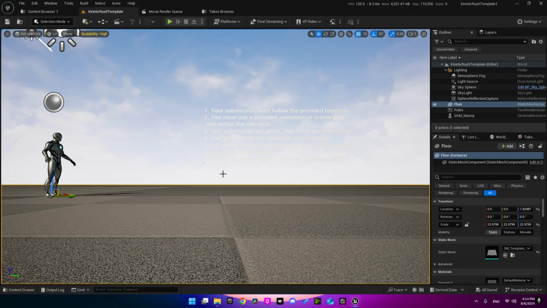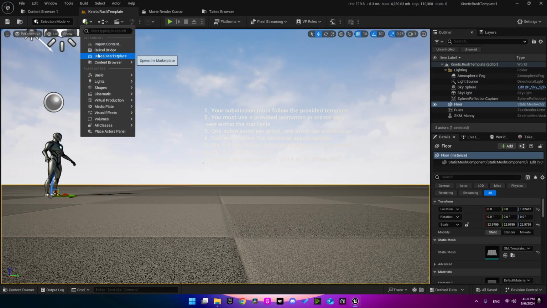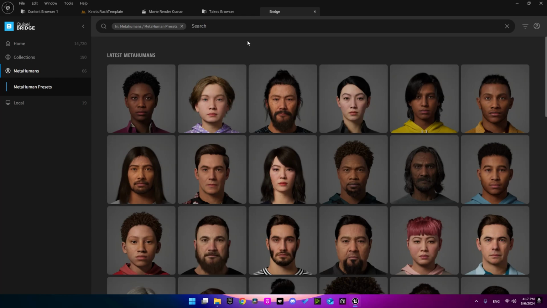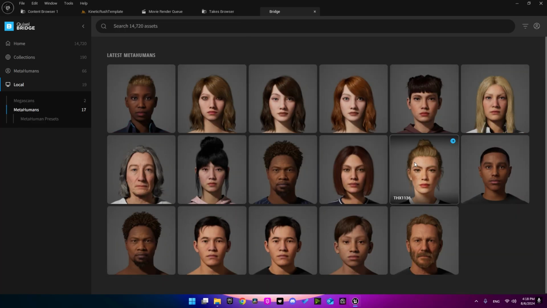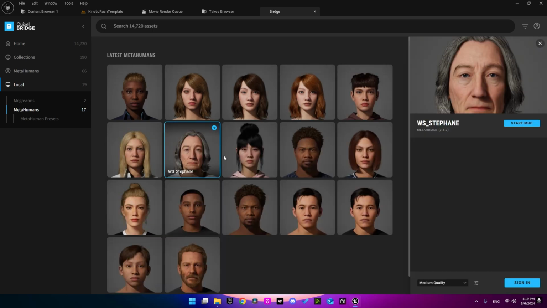Here we are inside the templates. Go ahead and open Quicksilver Bridge. Here you can use one of the presets, but for now I'm going to use one of my Metahuman characters and I'm just going to export one of them.